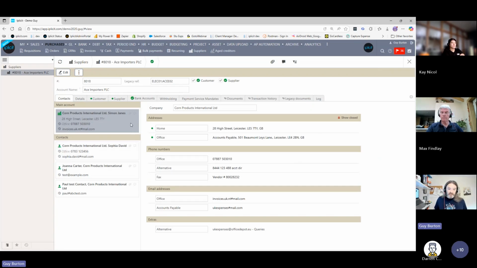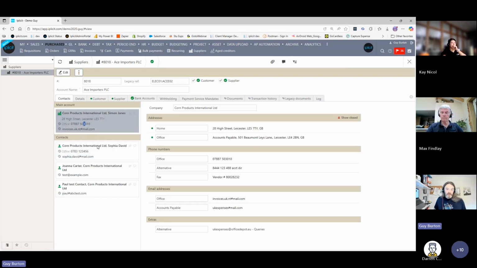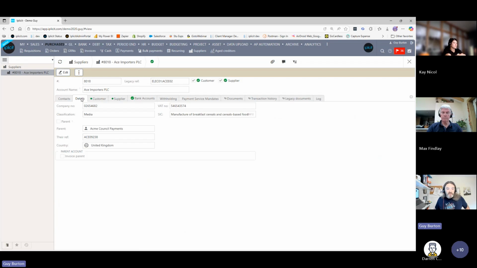And everyone can have access to that information from a visibility point of view. They can click on phone numbers to call people. They can click on email addresses to email people. We're also going to store that information, alongside additional information you might want to track against your supplier records.